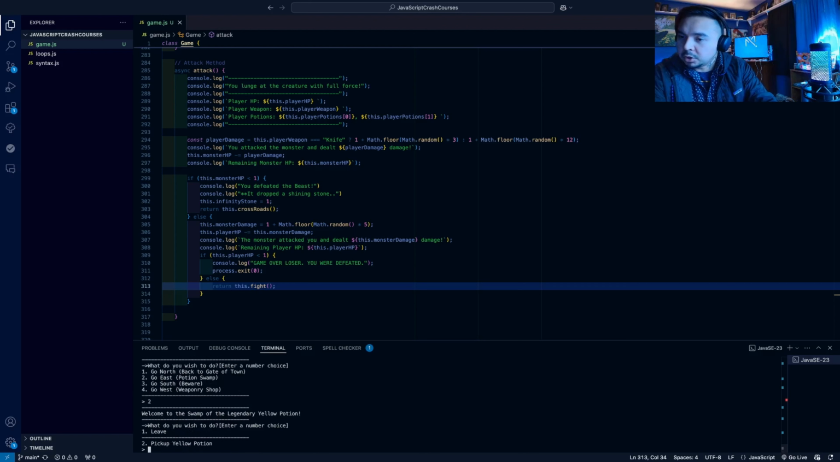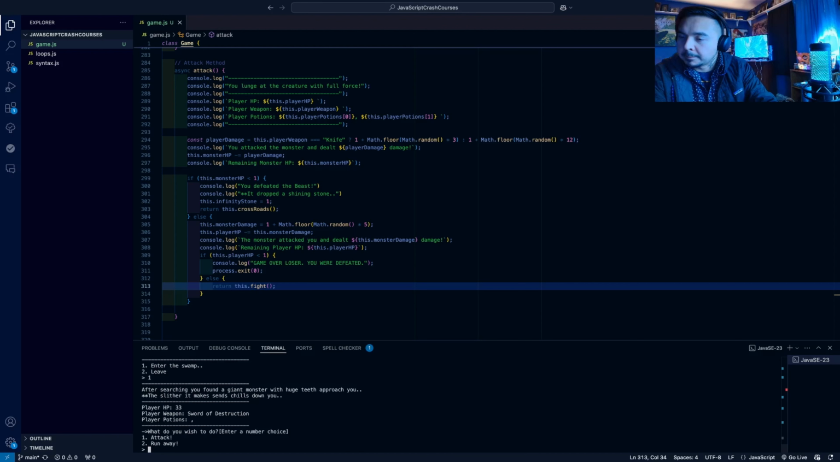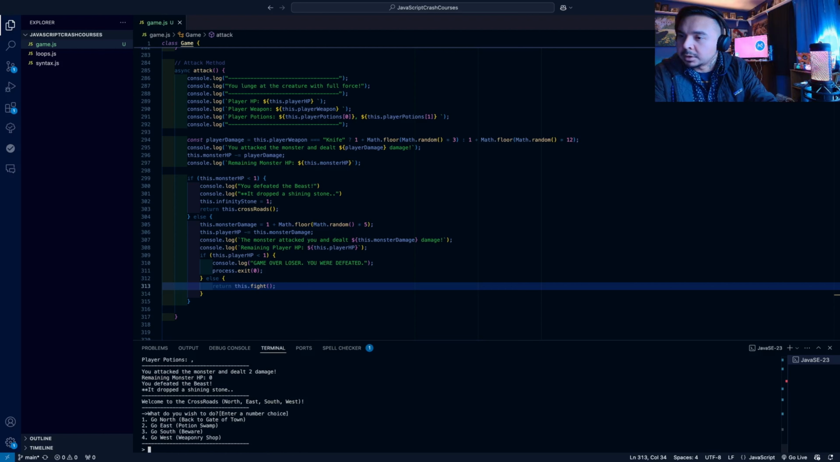But if we go to the potion swamp, we pick up the yellow potion. And we go to the weaponry shop and we pick up the Sword of Destruction. And then we go south and we use our red potion and we use our yellow potion. Then we enter the swamp. And so we attack. You attack the monster and dealt 12 damage. So see, we're stronger now. Dealt 1 damage. So, you defeated the beast. It dropped a shining stone.